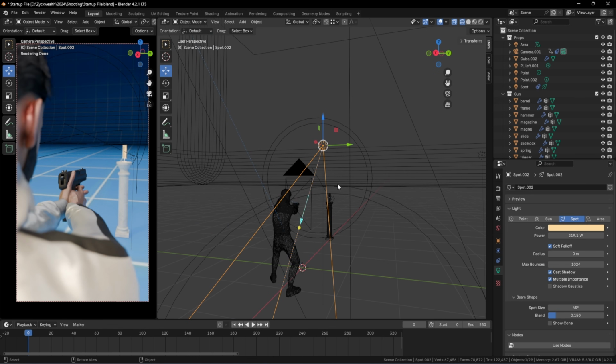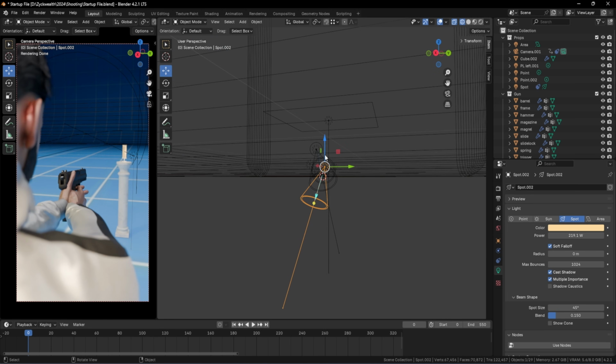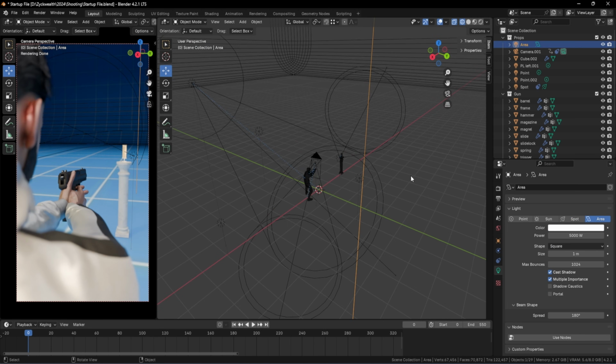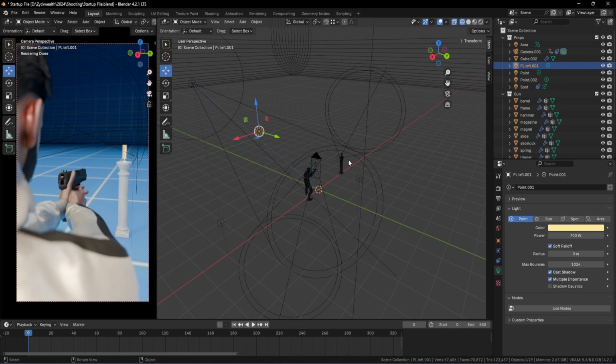We don't actually have to add much lighting to it because already we have this area light which is happening on top, and it is having a value of 5000. And also there are these small lights on the right hand side as well as the left hand side like this.